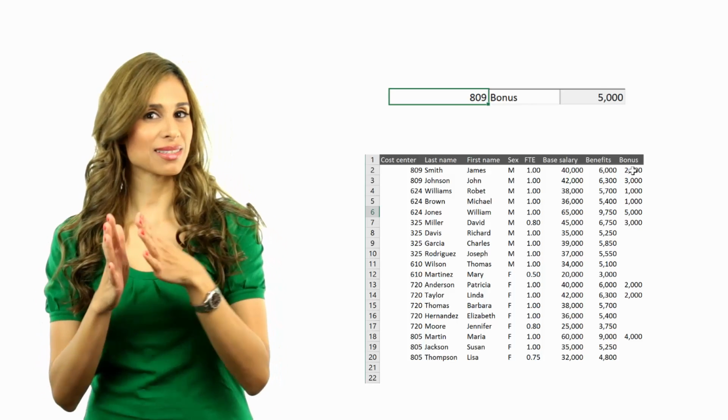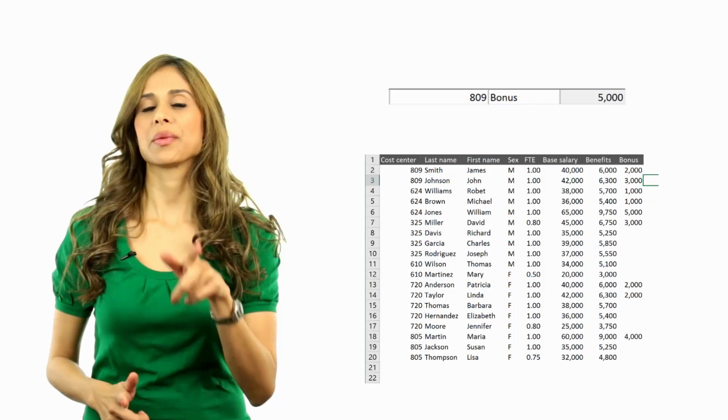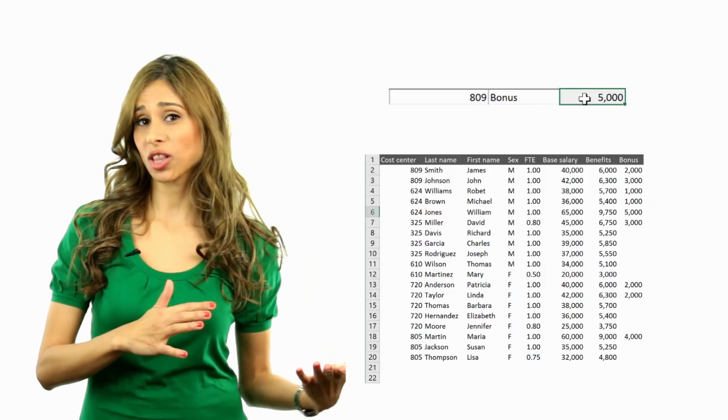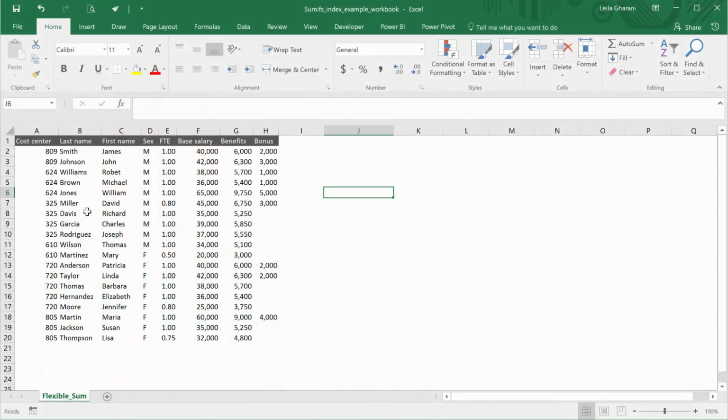So let's see how we can sum, not just by criteria, but also sum different columns. Here what we have is a set of data from the HR department on cost center, name, some additional information, salary, benefits, and bonus. And what we want to do is to create a report where we can input the cost center. We can select from a drop-down list if we want to see the summed salary, benefits, or bonus.